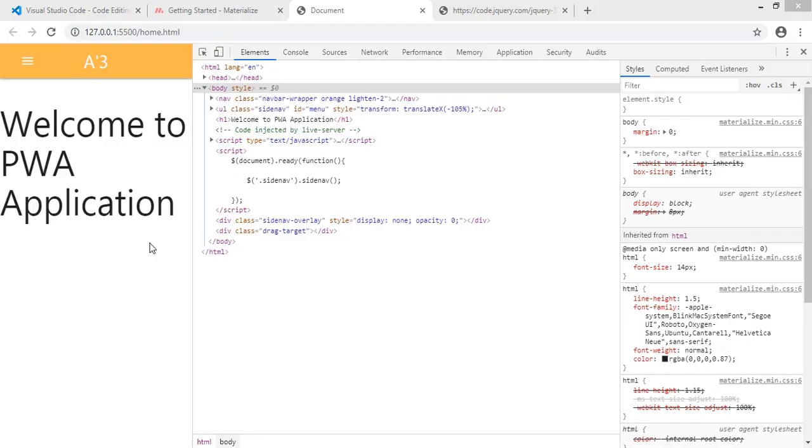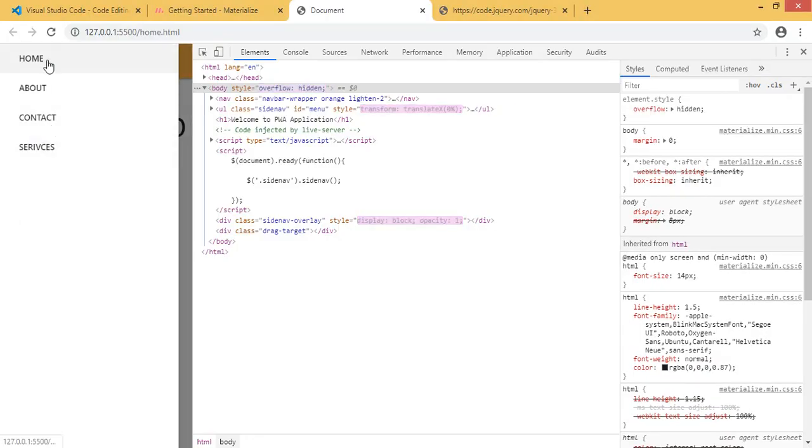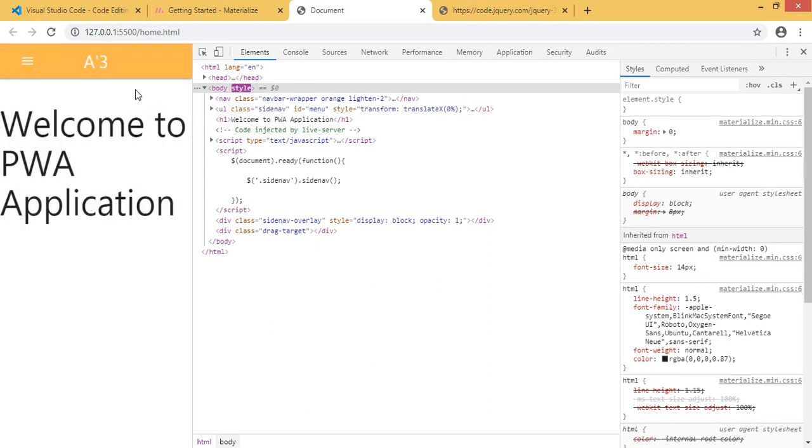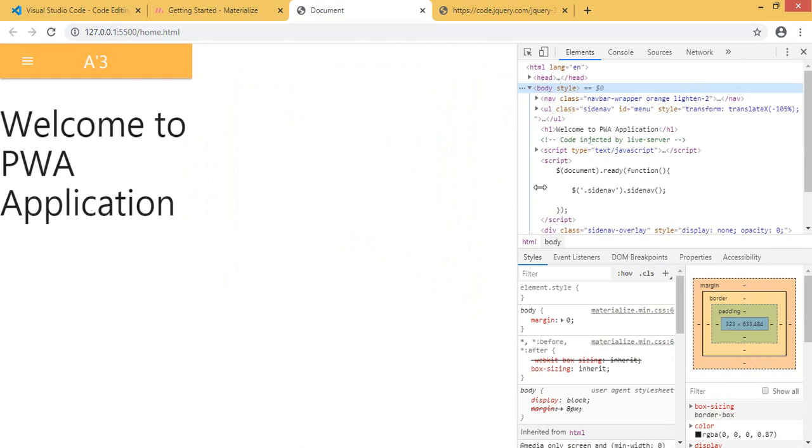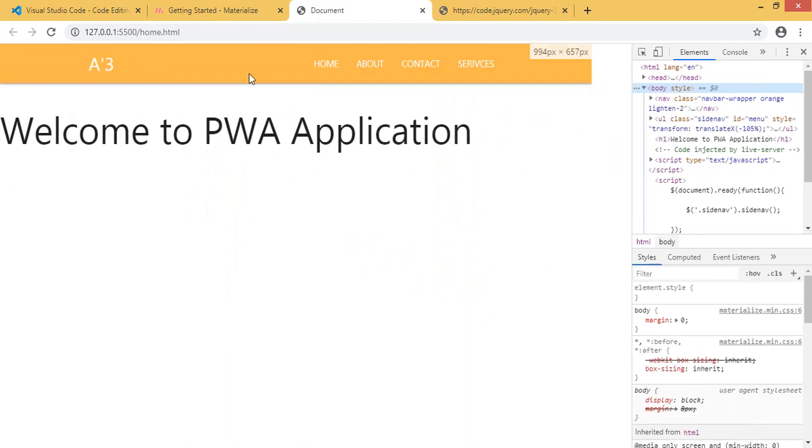Now let's check. Alright guys, so let us check whether it is working or not. So you see the side nav is there when we are in the mobile size screens, and when I increase the size of the screen to large screens, you can see automatically that the three lines disappeared and we got our menu directly here. So this is the initial layout that I have created for the application that we are going to create, that is the PWA.